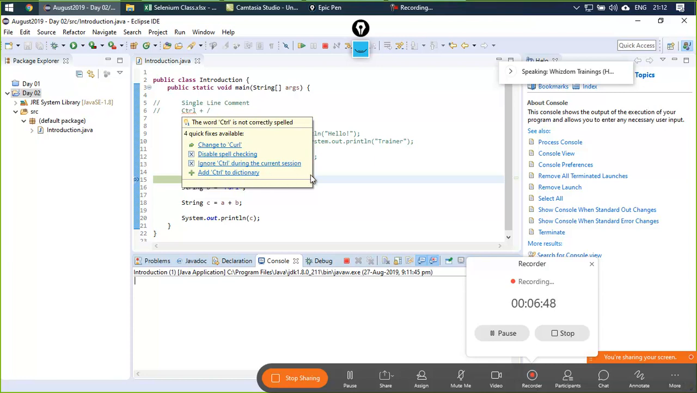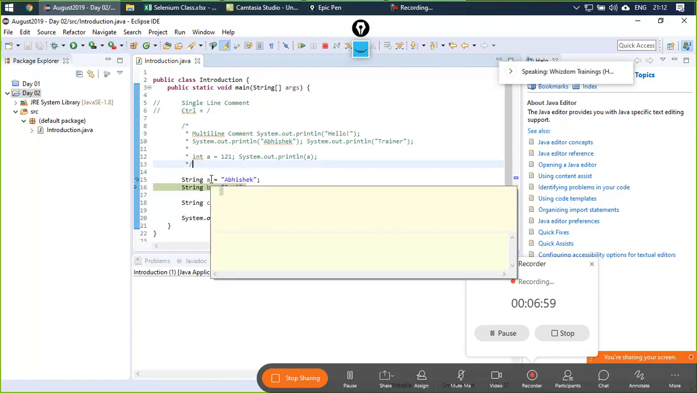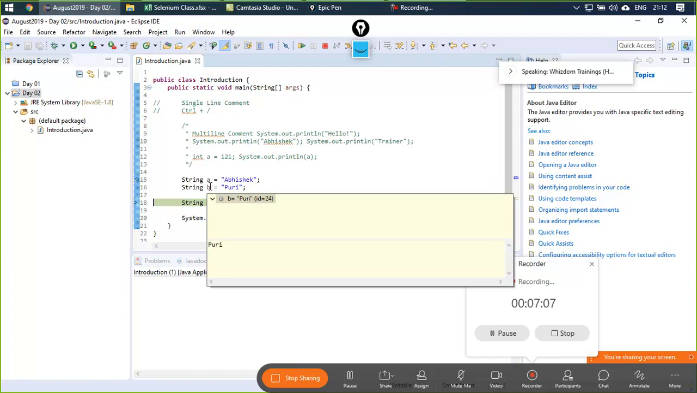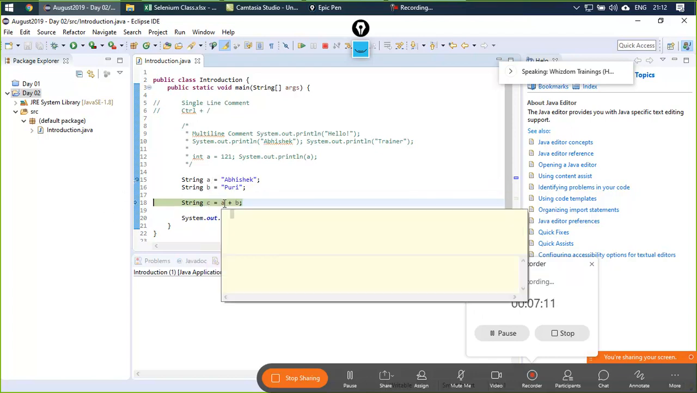Now to move to the next line, we need to hit the F6 key. The moment I hit F6, this whole line would be executed. The 15th line has been executed. This means that A is having some value, and you can see that A is having a value Abhishek, right? In the same way, I'll hit F6 once again. Now B is also having a value, Puri. Here you can see that A is having the value Abhishek, and B is having the value Puri.